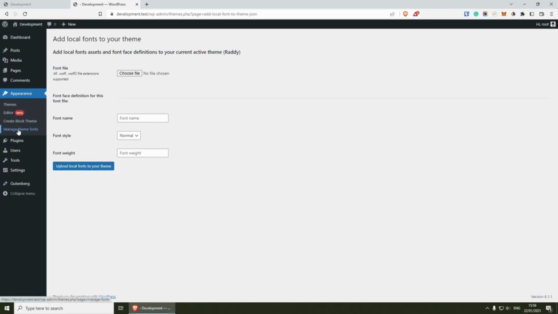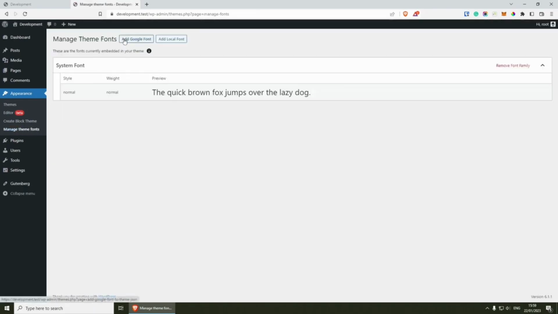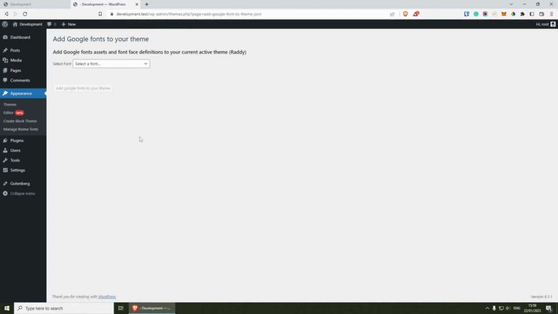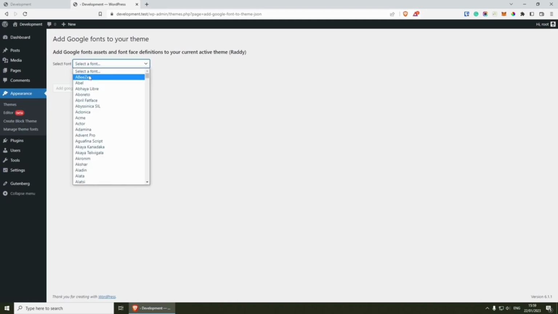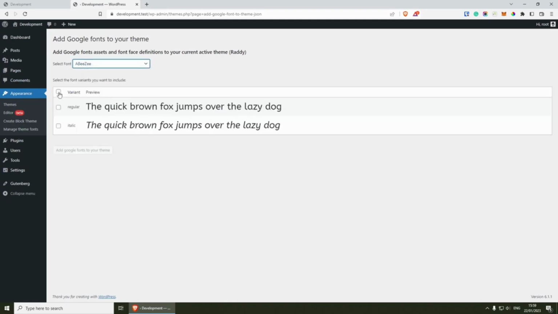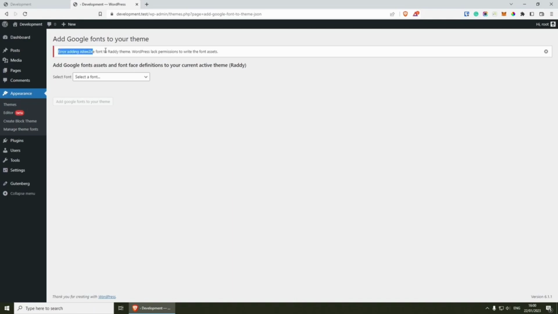So I'm going to go to manage theme fonts and then click add Google font. Now, since I'm using Laragon, some of you might get a permission error, and I want to show you what it is and how to fix it super quickly. It's only going to take a second. So if I select the font, it doesn't really matter which one it is. Select the variant and then add Google Fonts to theme. You will see that I'm getting an error, and the error is WordPress lacks permissions to write assets.